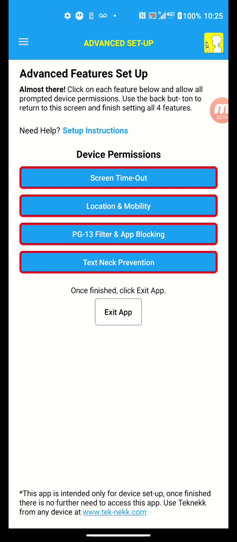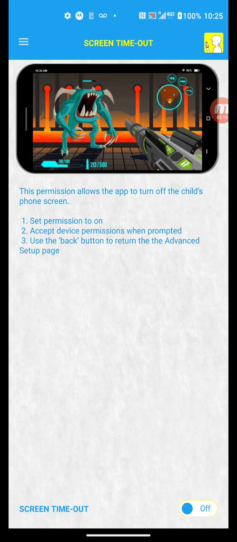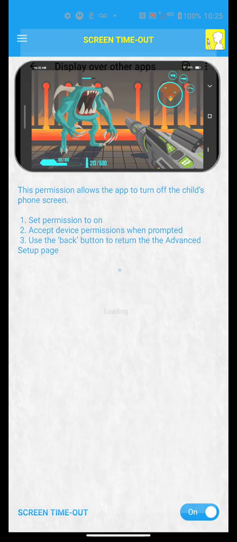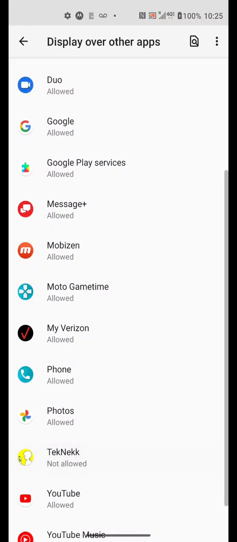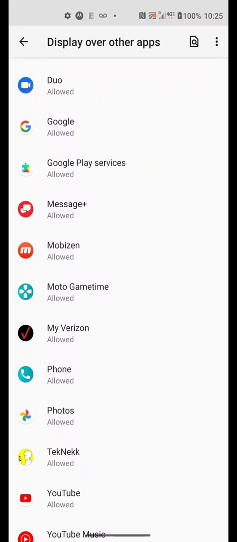So the first one we're going to do is the screen timeout feature. And basically this feature allows you to turn off or block the child's screen. So we're going to begin on the bottom right-hand corner, turning the radio button on. Now it's going to ask us for permission, so TechNec, allow to display over other apps. This allows us to block the screen for the PG-13 app blocking, for the instant screen timeout, and also for texting and driving. So allow, and then hit the back button on the top left-hand side, and you'll see that TechNec is now allowed.